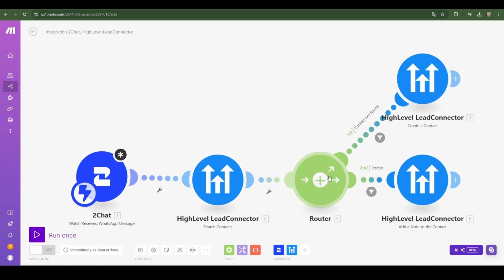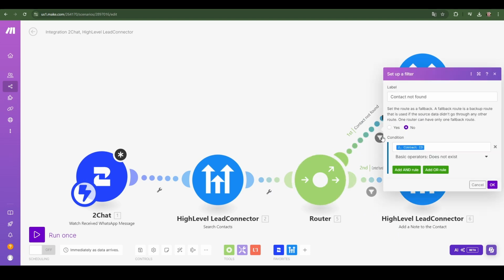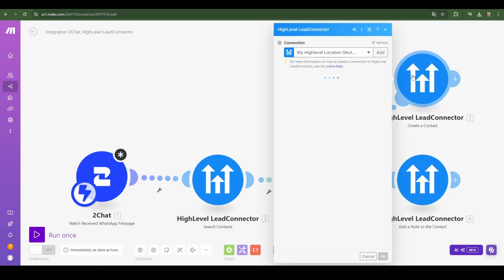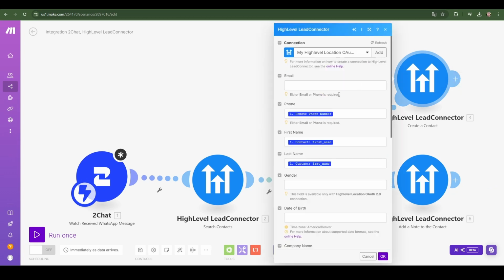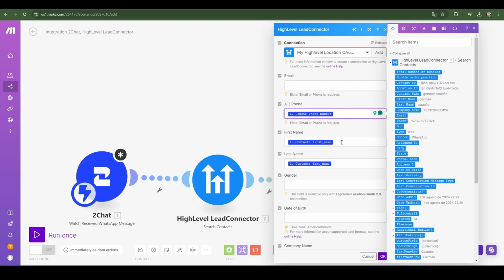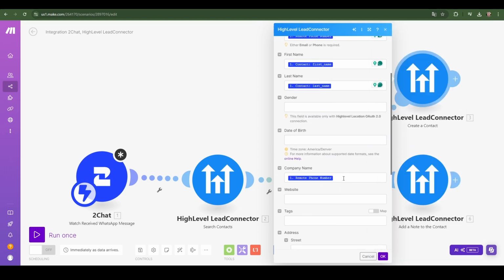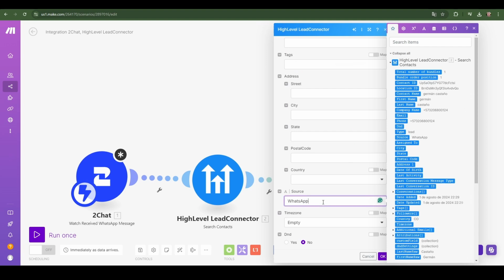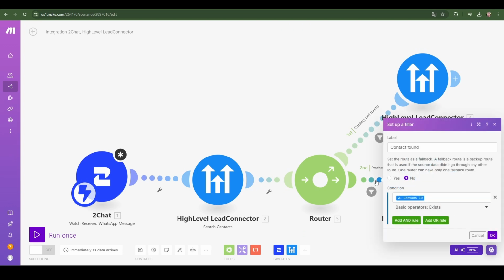Add a router module. One branch will connect to the create contact action. This will be executed only if the contact is not found. Fill out the form with the fields you need from the ToChat trigger module. You can add WhatsApp as the source so you can understand how the contact was created.